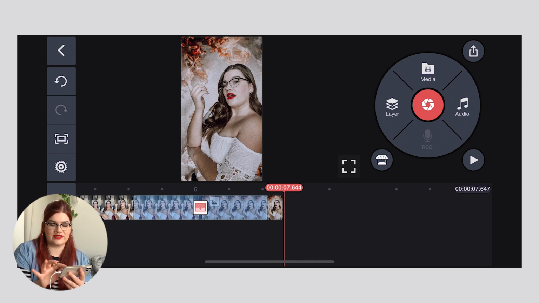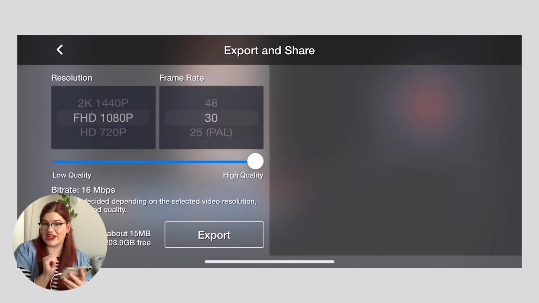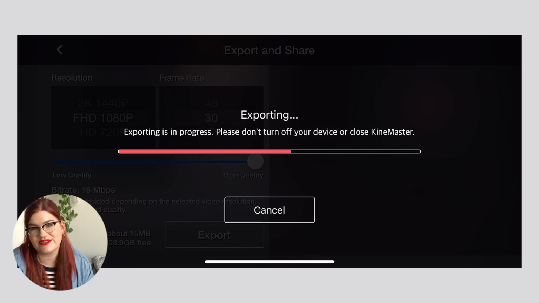Beautiful. So what I'm gonna do is tap the export button, make sure I have high quality selected, and then tap export. For the second TikTok, I'm gonna show you how to clone yourself.